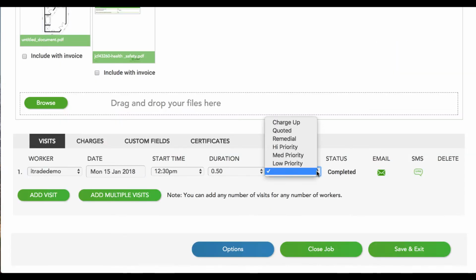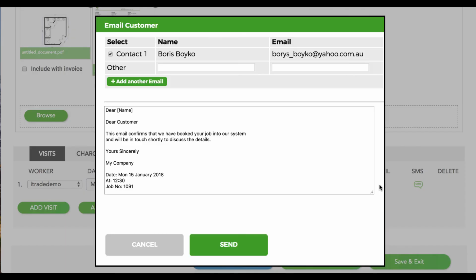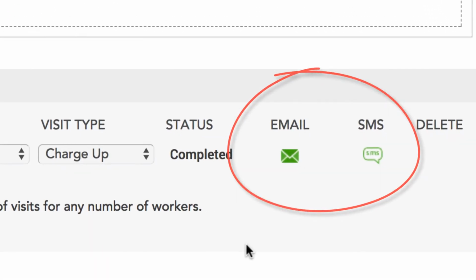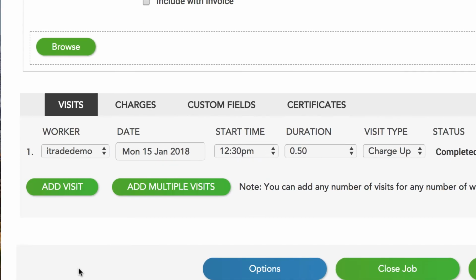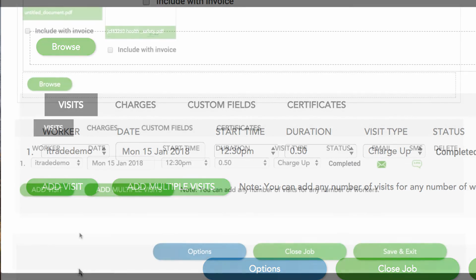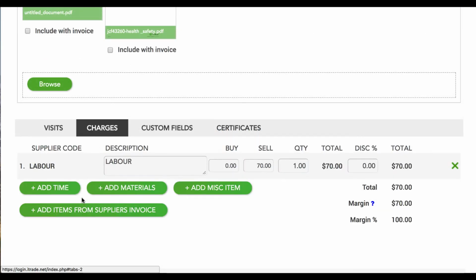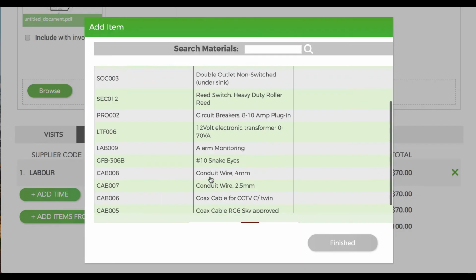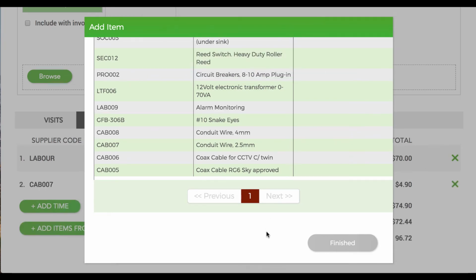Here you can select your visit type, using the types you created earlier in the options menu. You can also send your customer an email or text booking confirmation, just by clicking on the email or text icons. You can add more visits to this job as required. Charges allow you to add billable items such as time and materials, or leave these for your field worker to add later. If you've already purchased specific materials for a job, it's a good idea to add them now so you don't forget.